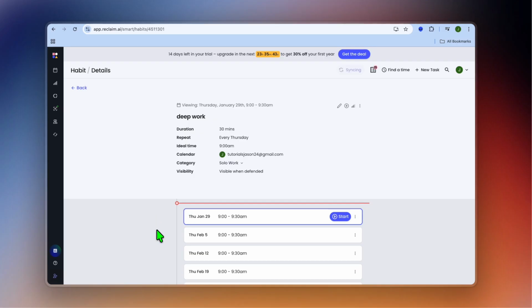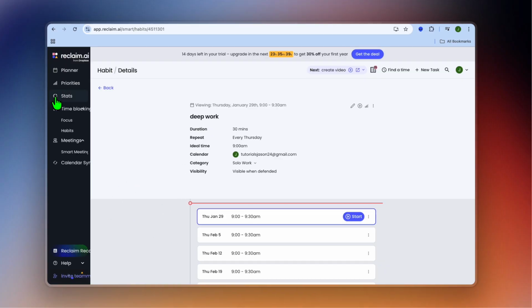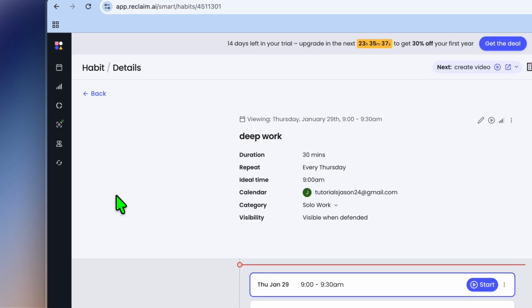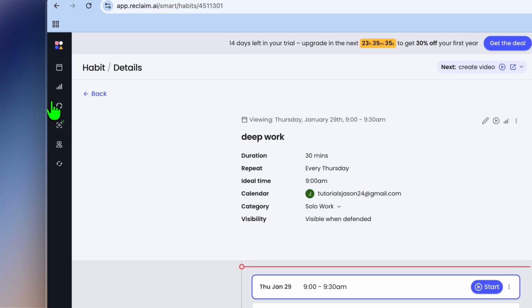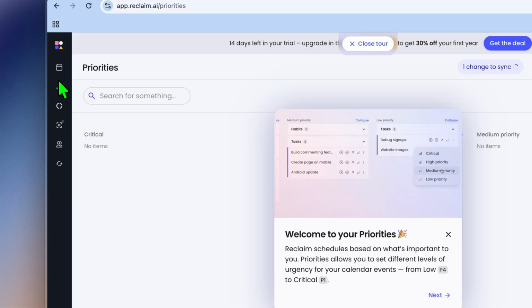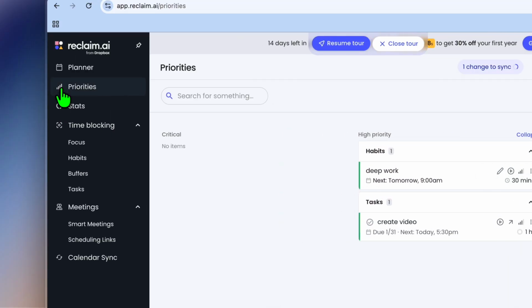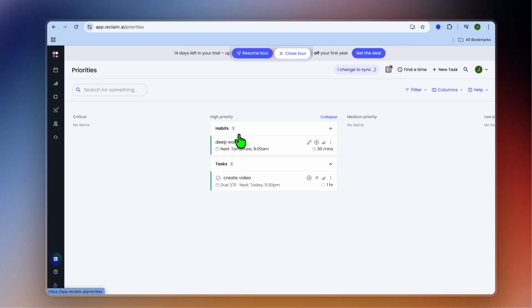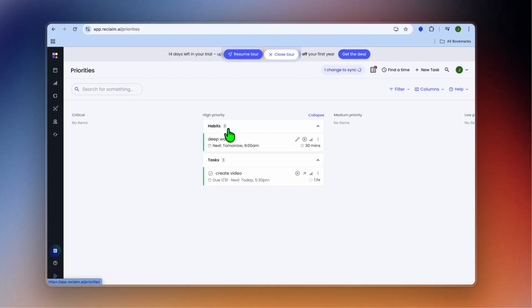The next thing I'm going to be showing you is how to understand the priority when it comes to Reclaim. For example, if you were to go over to the left-hand menu option once more, you'll tap on priorities, which is the second option from the top right here. So if we were to select priorities, you can see right here we have our habit that we had added, and we also have our tasks.